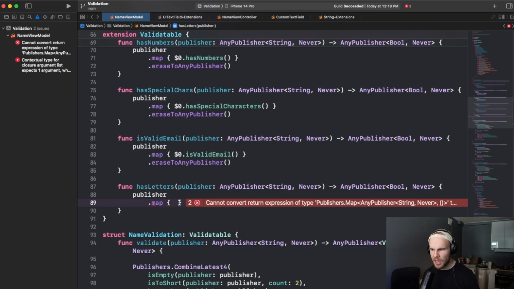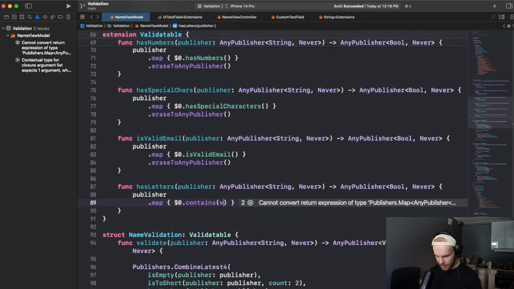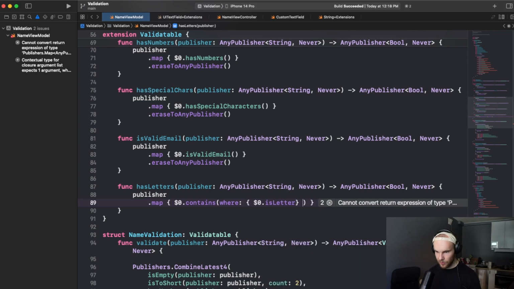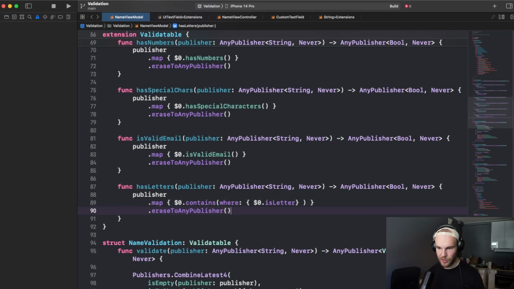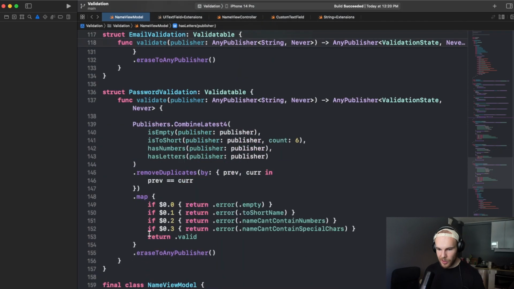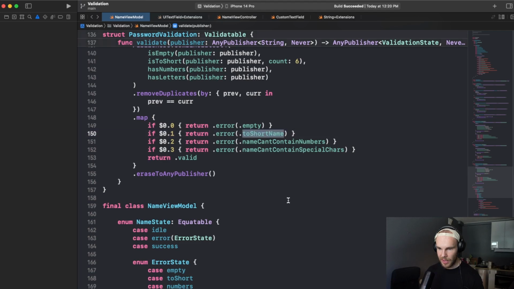Let's see. It's $0, so we check whether the string contains, and we can say where to this one, and you can say $0 is letter. Check for whether there are letters there, and you go with erase to any publisher. Nice. Now we can use this one with our password. We have everything here, it should be fine, but the error cases aren't right.